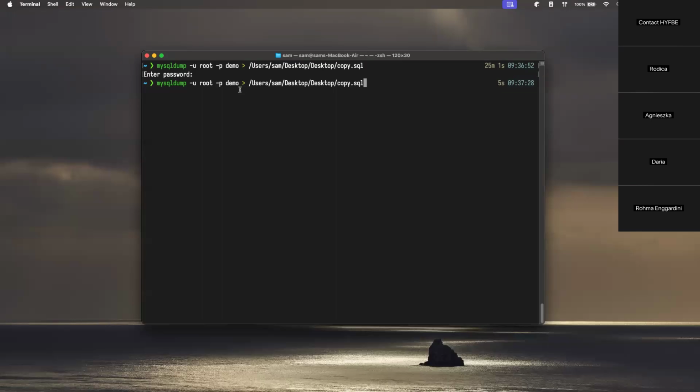After that, I need to define an angle bracket. That means where do I want this copy to go? As you can see, it's like an arrow, angle bracket. I want it to go to /Users. Why? Because I am on Mac, and on Mac, the root starts with /Users, and inside this I have one user called Sam. Then I have a Desktop, and I want to make a copy here. So what I'm doing here, I'm trying to make a copy on my desktop.